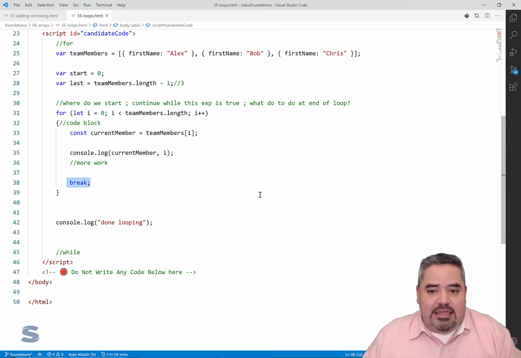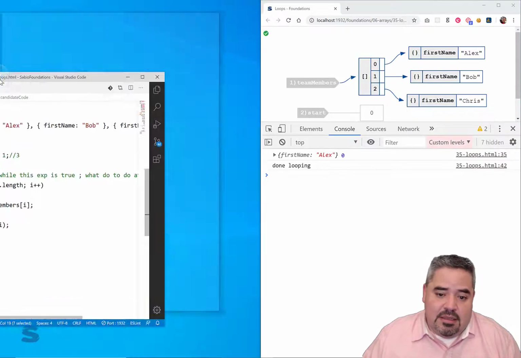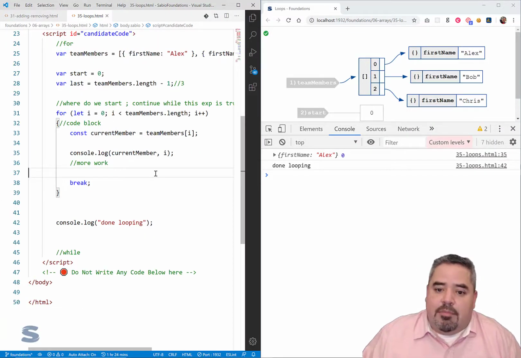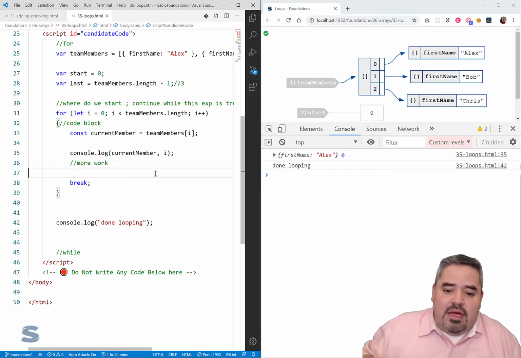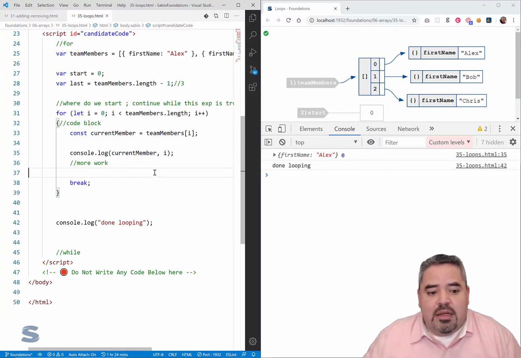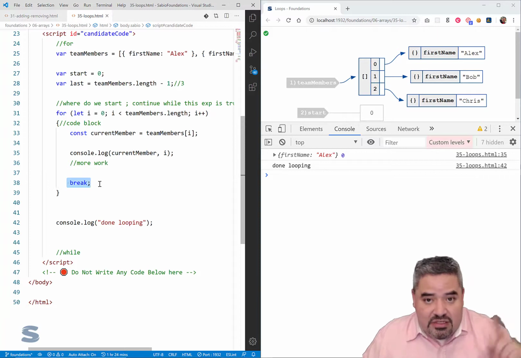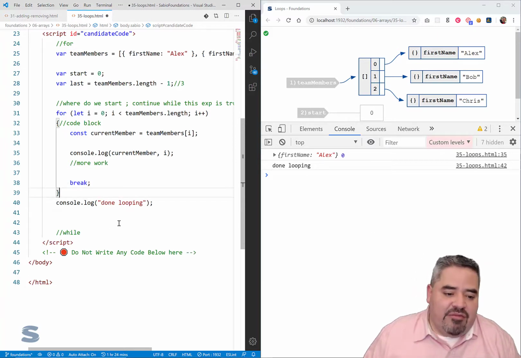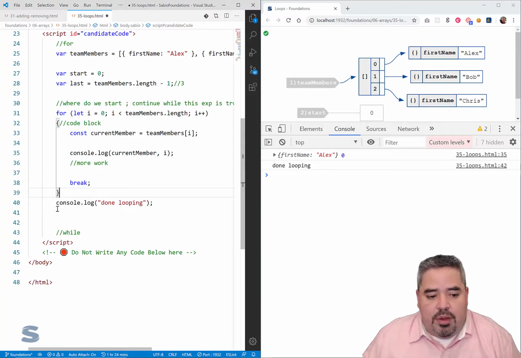Then break hits. What break does is stop the loop. It breaks the execution of the loop. You can say it short circuits the loop. If the loop was going to loop 10 times, too late. If it hits the word break, it stops the loop and goes on to the next line after the loop, which is console.log done looping.